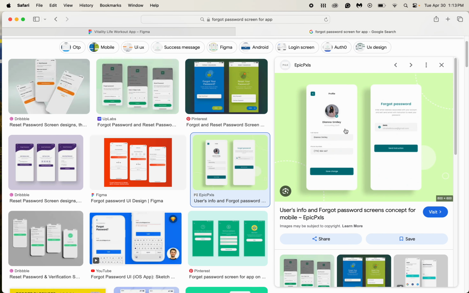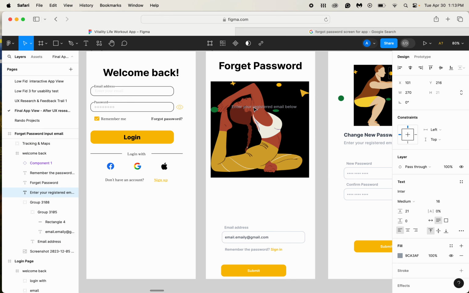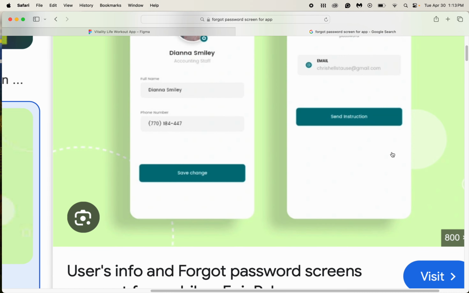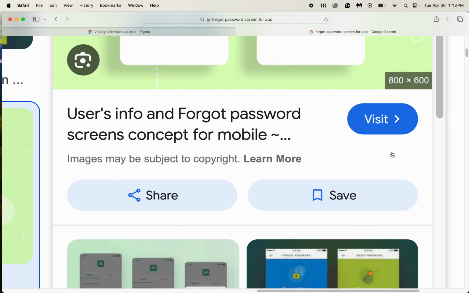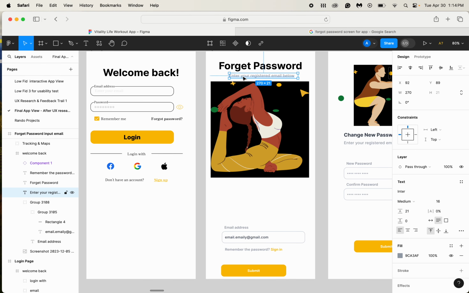And let's go back to see what they do. So they have the email box after saying that. So maybe we want to put this up here. Enter your registered email below. Let's zoom in. What they say here: enter email address associated with your account and we'll send you the email instructions to reset your password. Let's put exactly that. I feel like this gives more information and that might be better.